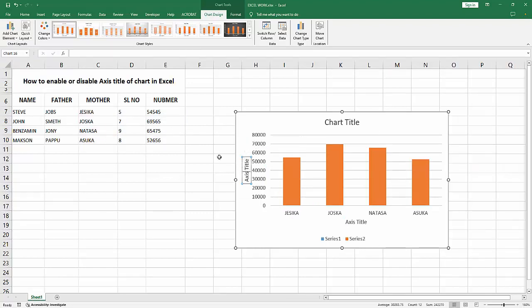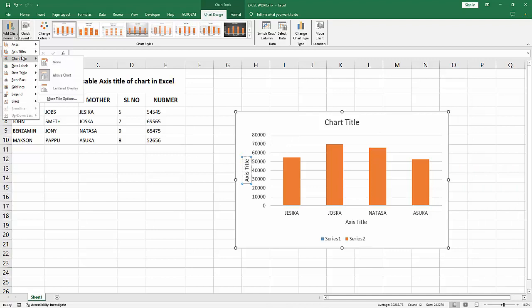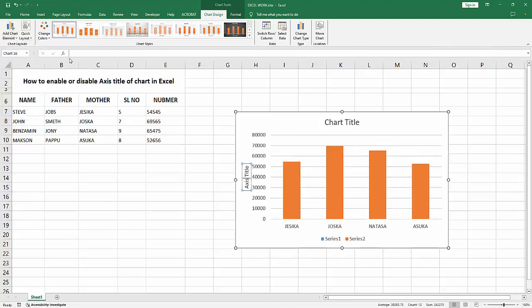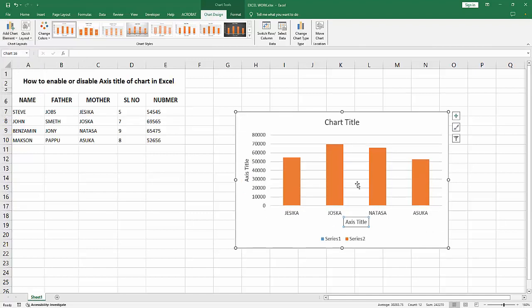You can enable this or disable this. Go to the Chart Elements option and choose the axis title. Now we can see we enable or disable the axis title in the chart very easily.